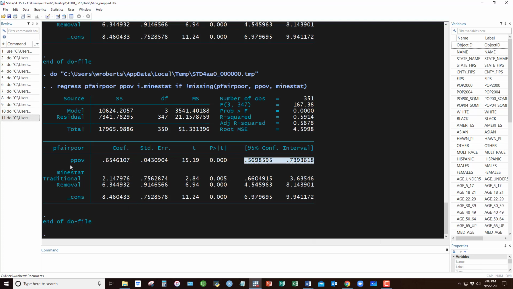So if I were to look at this, here's an interval variable, and the way this translates is, for every 1 unit increase in percent impoverished, which translates to a 1 percentage point increase, there is a 0.65 percentage point increase in the percentage of people reporting diminished health. And it's a statistically significant effect. I just mean we have confidence that it's very likely reflecting something out there in that population of counties. And again, that's the effect of poverty rate having controlled for MineStat.